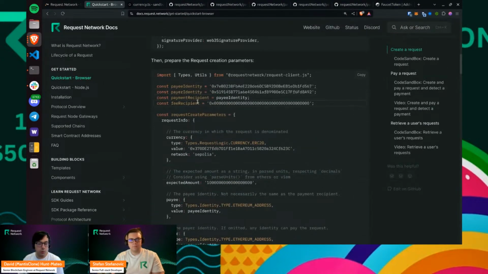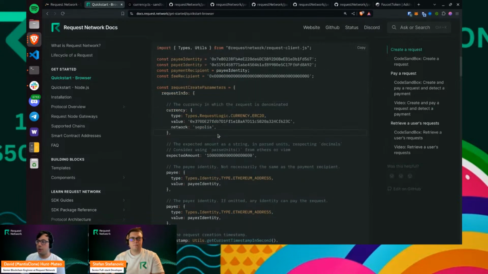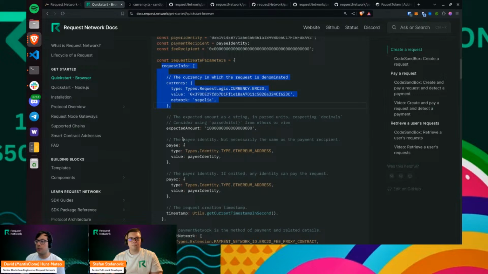You have to set up a few input parameters for creating a request. The basic info of a request is all in this request info object. It's going to have the currency that you're transacting in, or that you expect to transact in. That's going to have the type. In this case, we set it to ERC20. The value, in this case, gets set to the smart contract address, and the network. In this case, we're setting it to Sepolia.